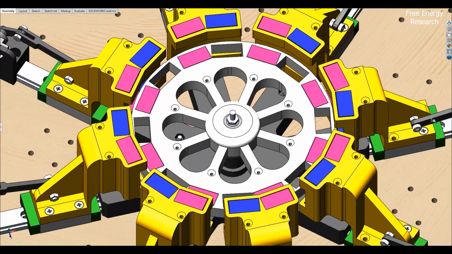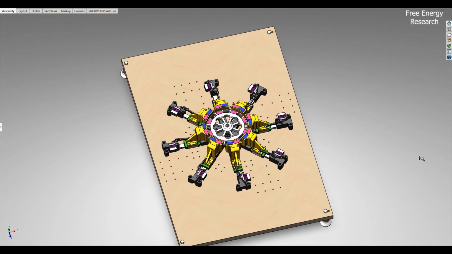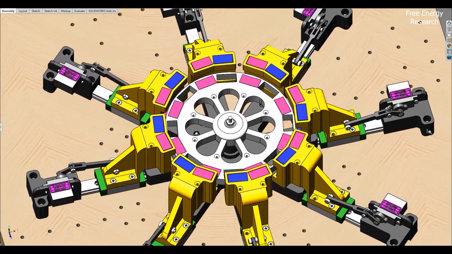This is more than a machine. It's a step toward redefining energy systems. Join us as we explore the boundless potential of magnetic motors, a glimpse into the future of engineering.